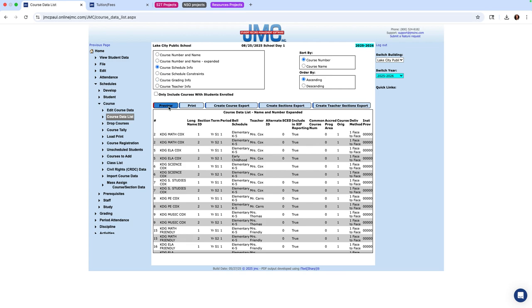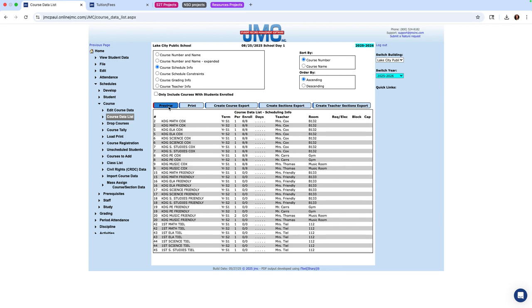Course schedule information, that's a handy one. Let's load in here. That's going to show us each course and then the term that it's offered. It's going to show the enrollment in that, the teacher, the room number. So again, a nice overview in terms of what the scheduling situation is for each of those classes.